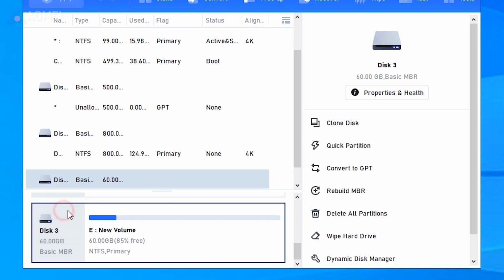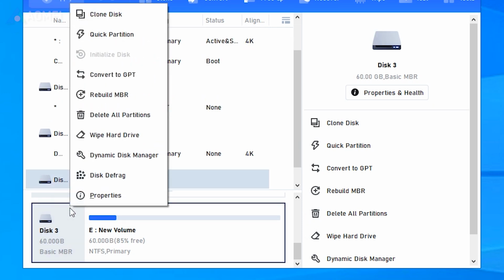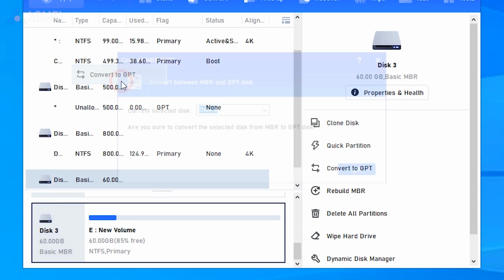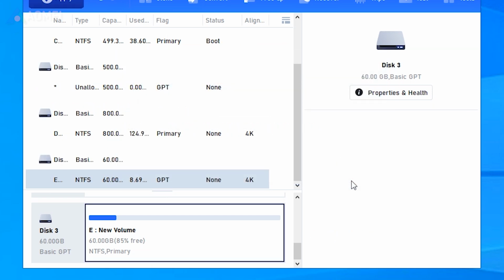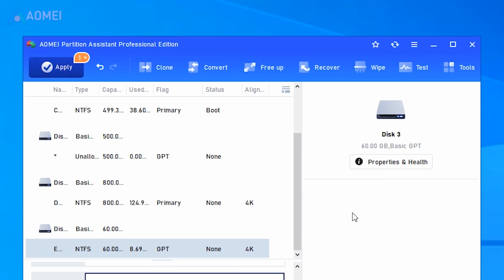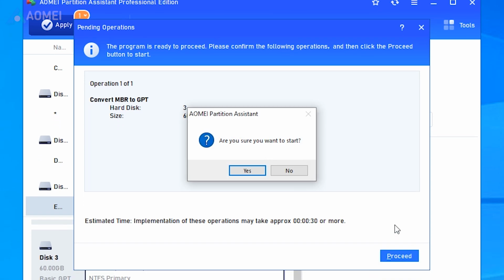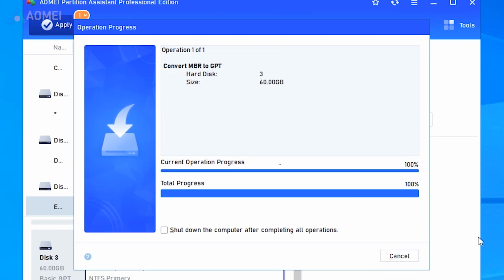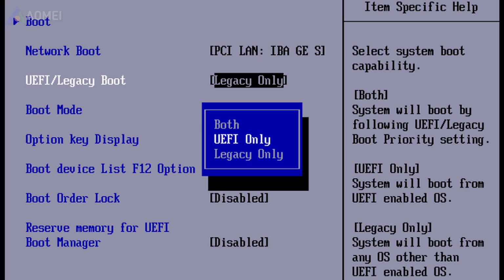In the main window, right-click on the disk that you want to convert and choose the Convert to GPT option. Click OK to continue. Click Apply to perform the pending operations. Notice that if you need to convert a system disk, you will need to change the boot mode from Legacy to UEFI and BIOS before booting the computer.